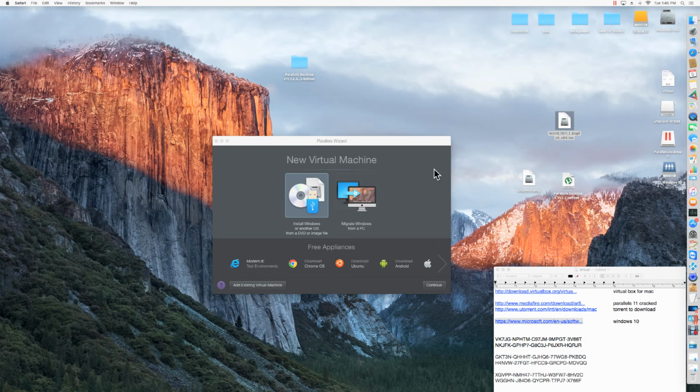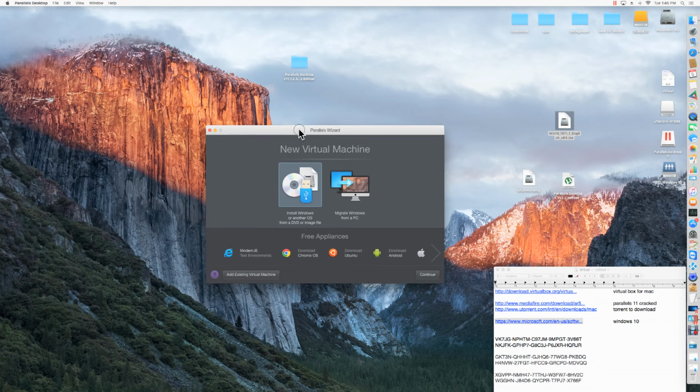Once you get to the virtual machine here, it's going to ask you how you want to proceed. If you already have a Windows PC that you want to connect to and then transfer all the files, you can do that. If you want to install a new version, which is this right here, you're going to click on the ISO. So you're going to click on continue here.